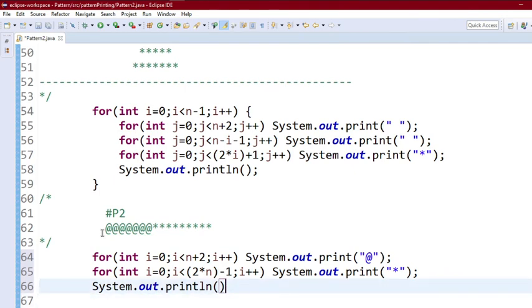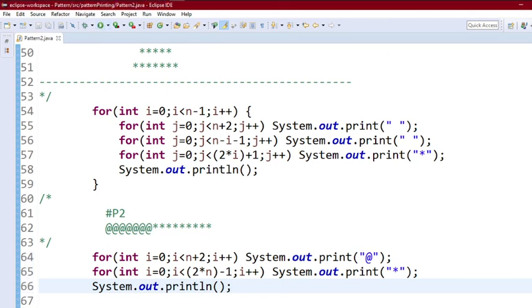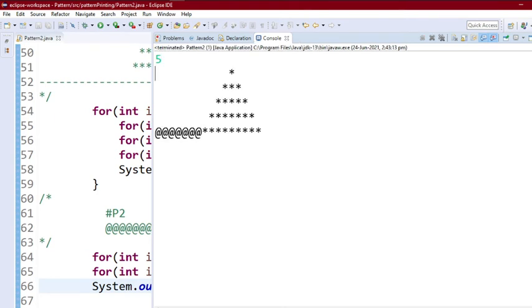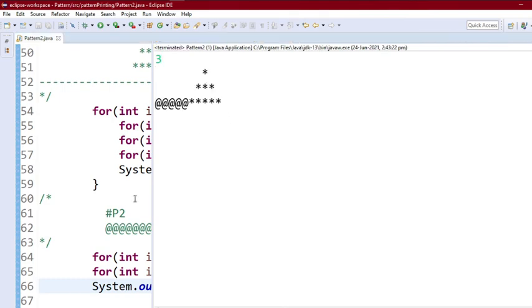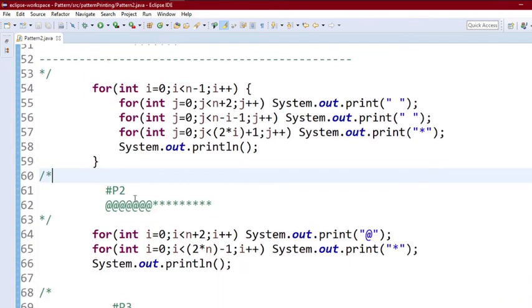Okay, we are done with our top 2 parts. Run this and enter the value of n. For 5 we get this output, and for the value of 3 we will get this output. Okay, we can proceed to our last part, that is part 3 of this program.